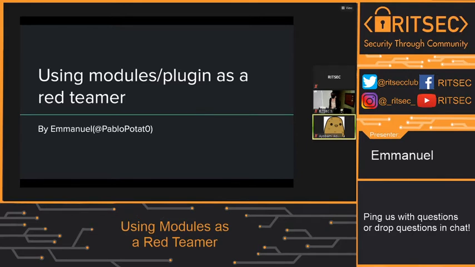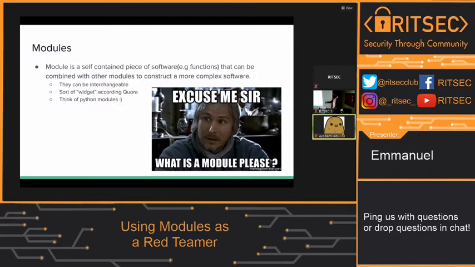Red team. Yep, so my talk is about using modules slash plugins as a red teamer. So, again, I'm Emmanuel, also known as a potato for some reason. Okay, let's start. What are modules?